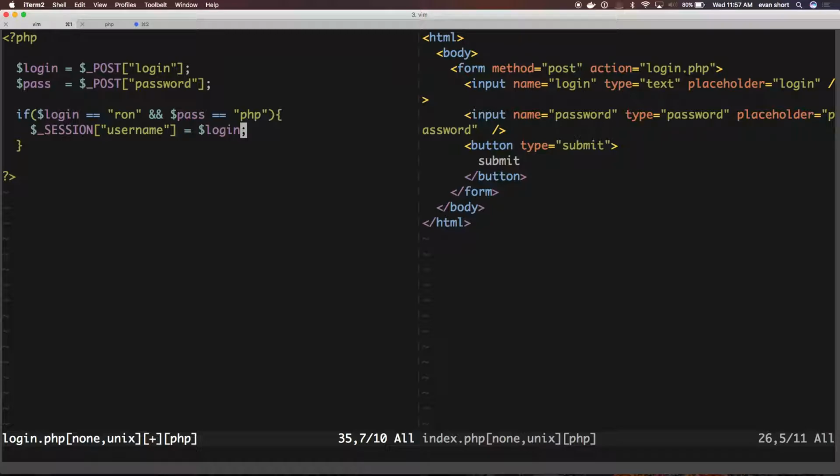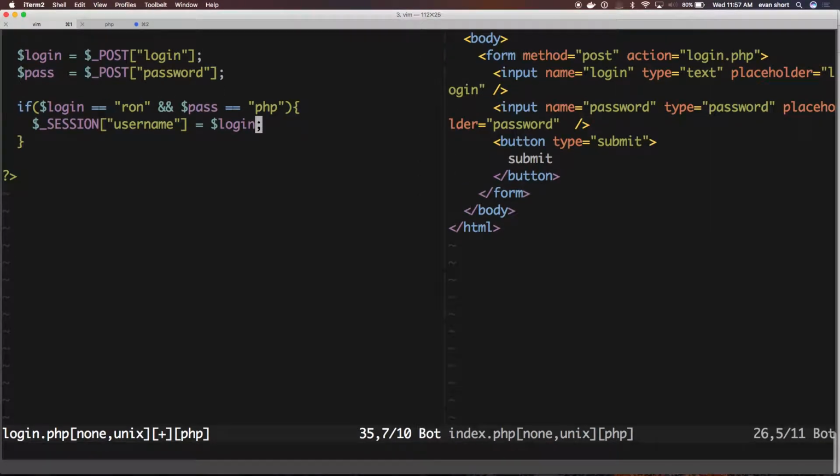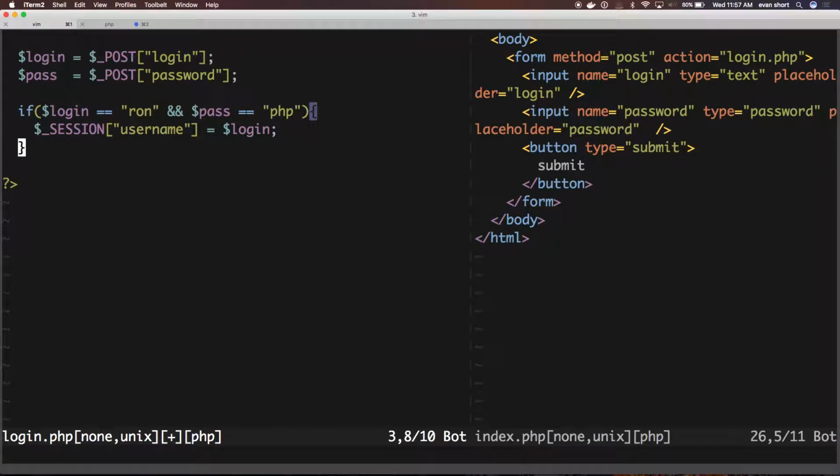Yes? Is post also an array? Post is also an array. All of the PHP server variables are arrays.